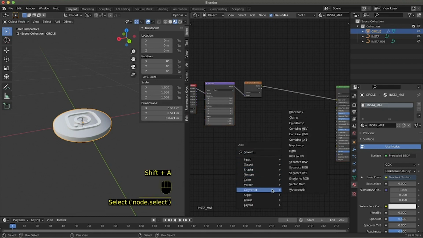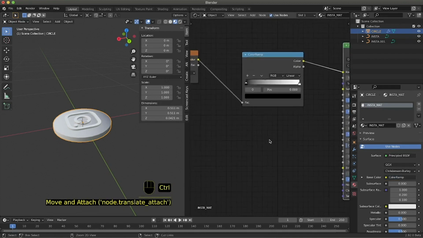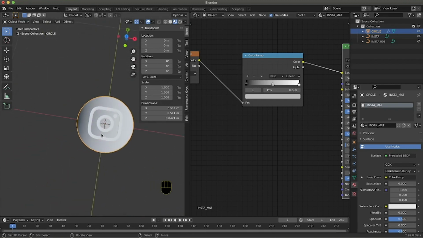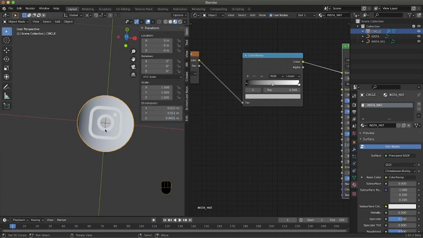What we want to do is Shift A, and we put a converter color ramp. So we want to put a color ramp in between the gradient texture and the diffuse of our material, because we want to change the color of these. So we have 3 colors. One can be placed at 50, so 0.5. The first color, because the color is set in this way, so it's purple in here.